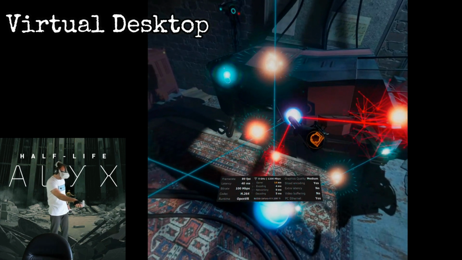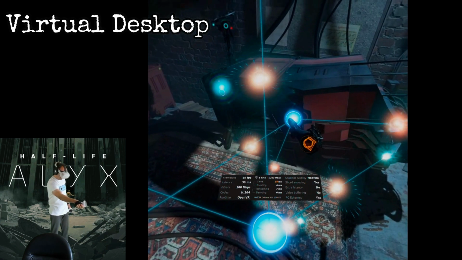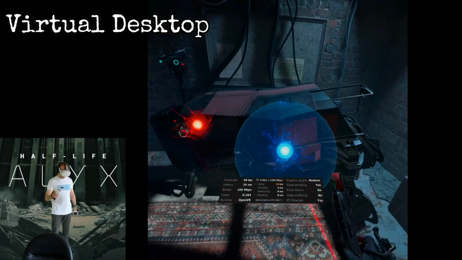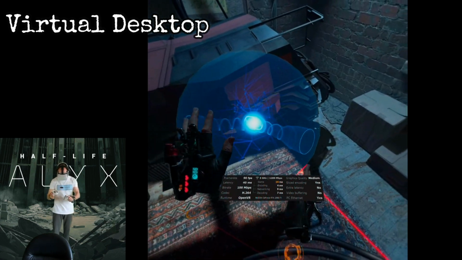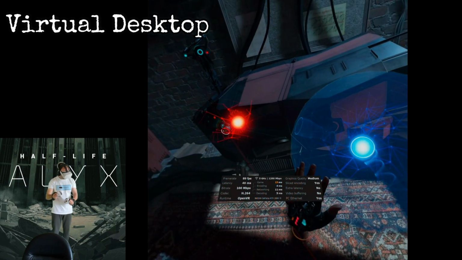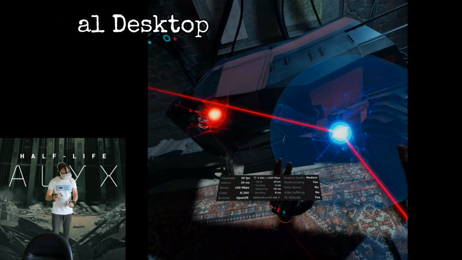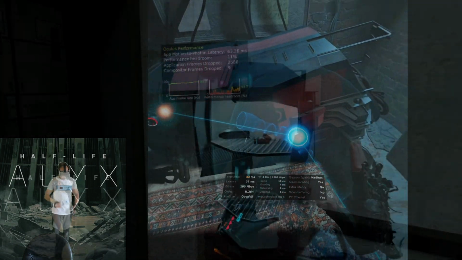Virtual Desktop measures latency using total motion to photon latency, and as you can see, it barely flickered past 40 milliseconds, even during firefights, so that is very impressive. Overall, the game felt smooth with hardly any stuttering of note.